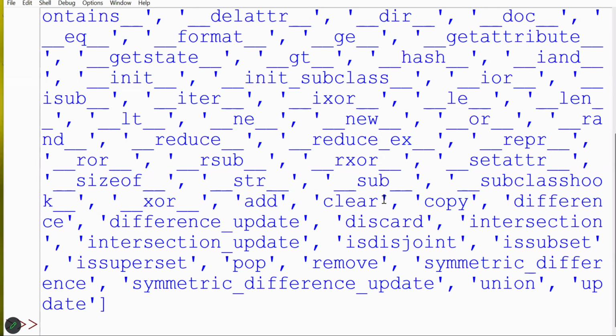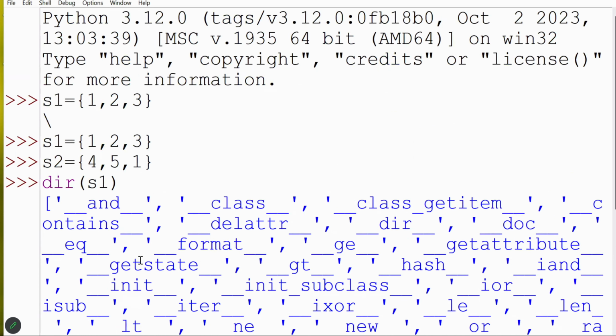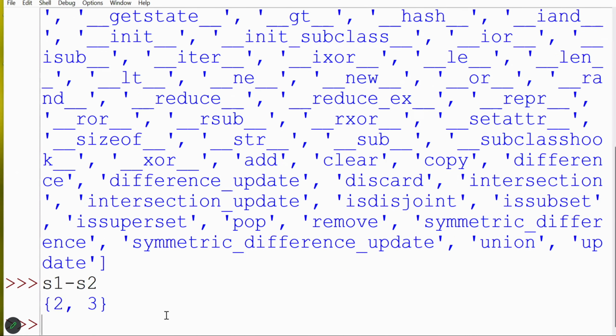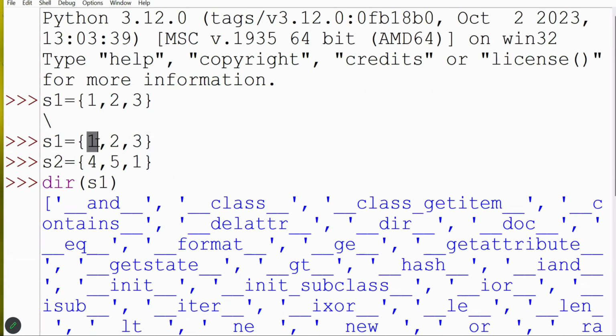Some important things are difference and symmetric difference. So there are two things: one is difference and the other one is symmetric difference. Difference means the difference between the two sets. It should give the difference, the second one from the first one. For example, I am saying S1 minus S2. You can see the output 2, 3. Whichever is the common part will be removed from the first set, and the rest of the things only from the first set will be given.